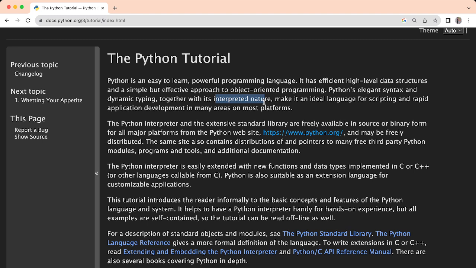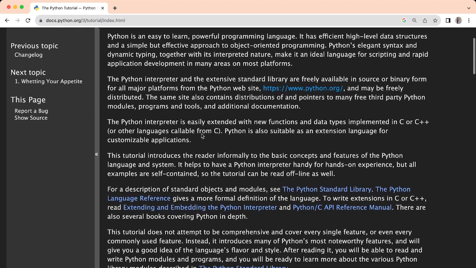These are the things which make Python an ideal language for application development and also for scripting. This is how you have to read the documentation and understand it by picking up the words like this. All right. Now in this paragraph, they have described this link.